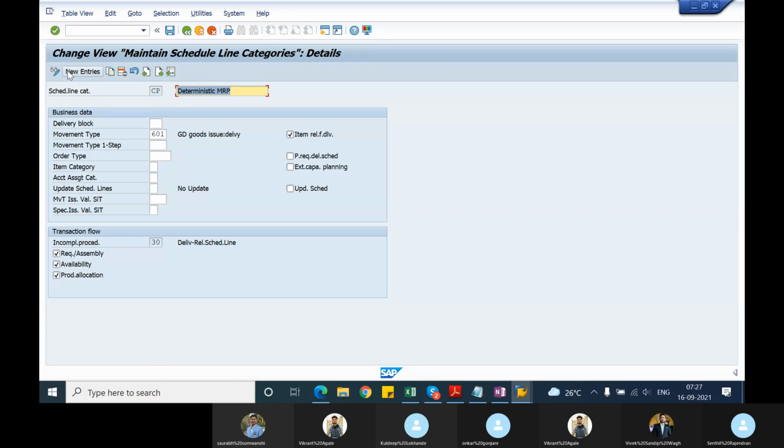Here, although it is not as exhaustive as the document type definition or the item category, still this is very much important to control the schedule lines. So what are the important things that you see here? What is the incompletion procedure assigned to the schedule line category? This is information that would be very much relevant.